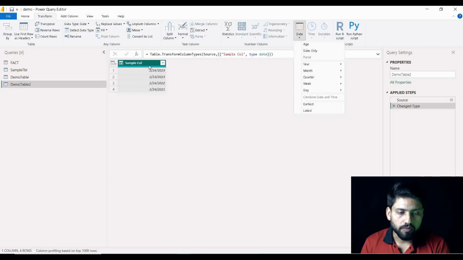Here, for demonstration purposes, I have already taken one table. In this table, we will be applying first Date Only and then Parse. So right now this Parse is not visible. That means it's faded out, right? It is not applicable on this column. So we will be watching why this particular option is not applicable right now on this column, and then we will be watching this Date Only.